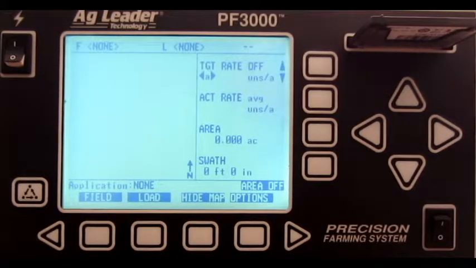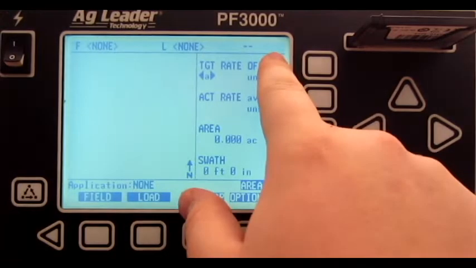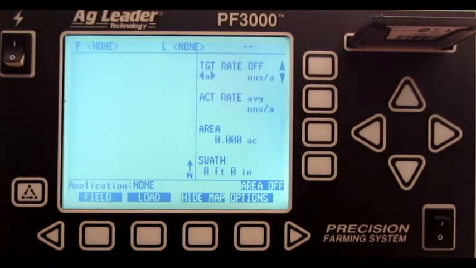If the card is inserted correctly, a data card in slot icon should be present. As you can see, no icon appears on my screen, meaning my card is not correctly inserted. If the icon is not present, carefully push the card into the monitor a little farther.